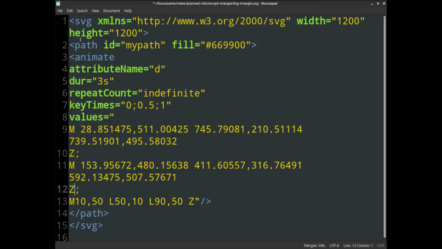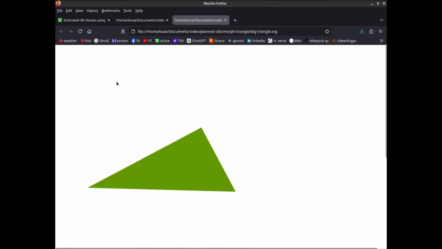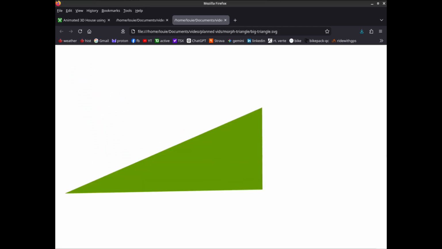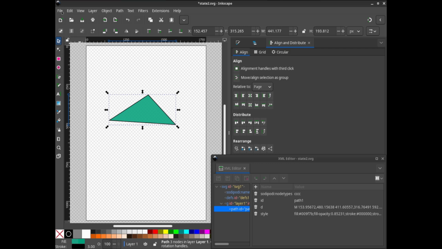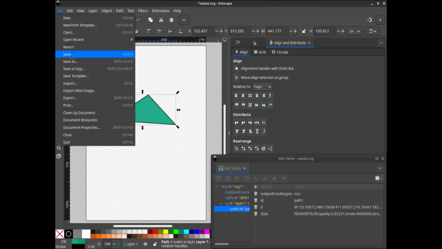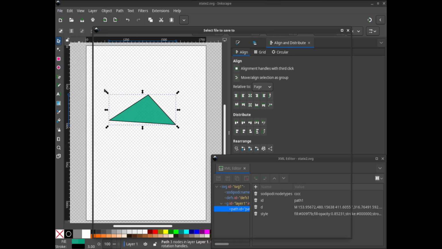I'll do a Control-S to save. I'll do a refresh. See, it's now morphing to our triangle, but the third state is still the same as the open clip art example. So this is state 2, so I will save it because I didn't save it yet. File, save. I will also save it as state 3. File, save as state 3.